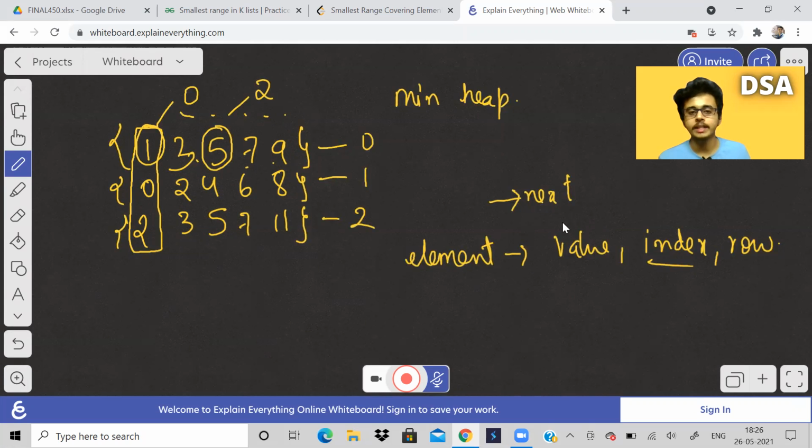Why do I need all these? Because if I have to traverse any of these lists, how will I do that? I can only do that if I know the index and the array, which array it belongs to and which index, then only I can access that element. So I need these attributes.